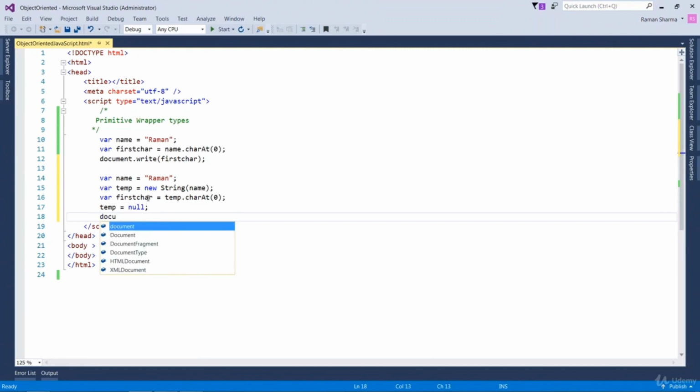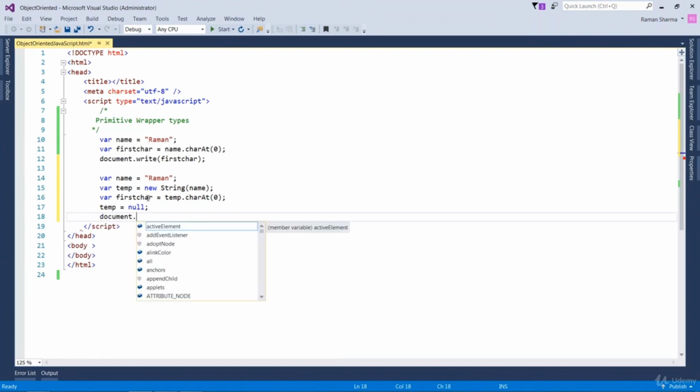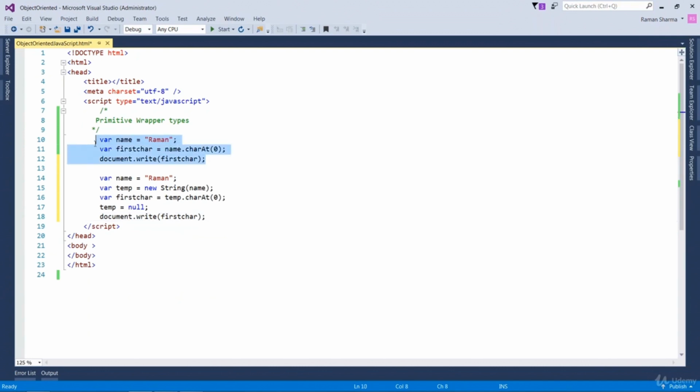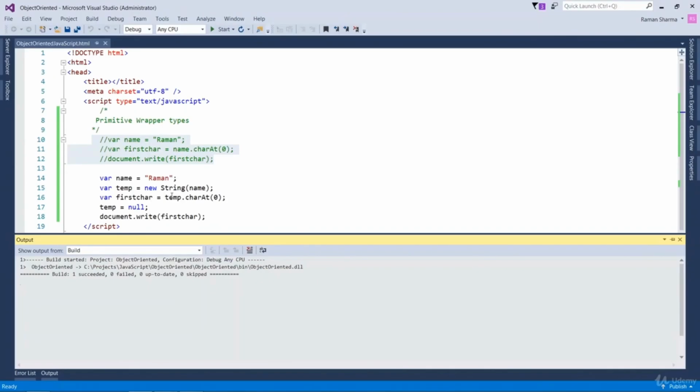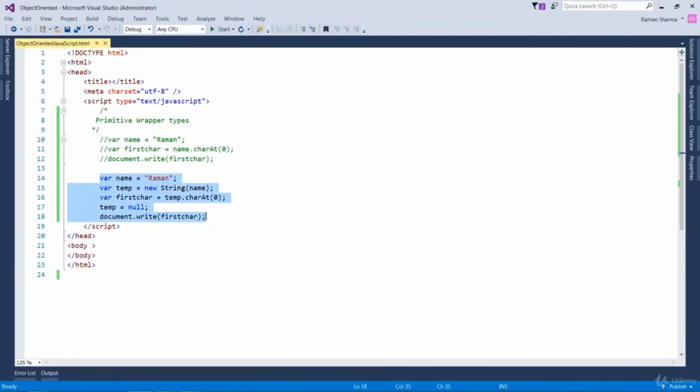And if we want to print document.write firstChar, it gives me exactly the same result as this was giving. So let me comment this and let me run now. So it should return capital R. Okay, in a similar way, this is the equivalent code which is running behind the scene. And if you see, we are using new String. String is a primitive data type. So this concept is called primitive wrapper types. Okay.